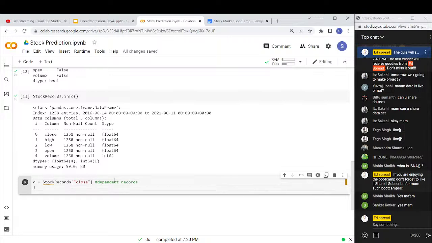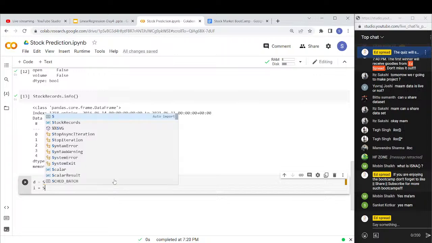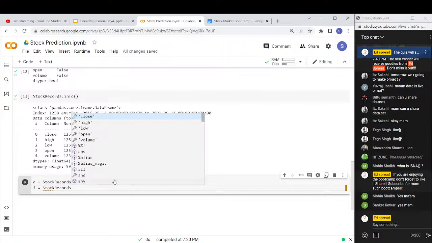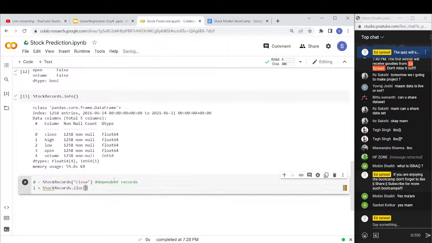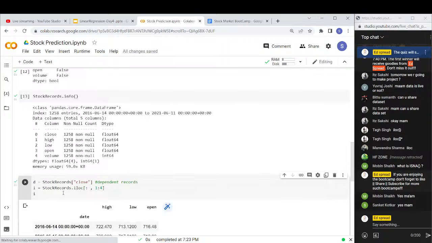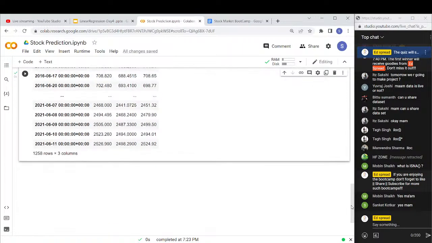And next, I'll write I is equals to, that is for independent ones, stock records, and I'll pass on all the other columns. So I'll use iloc, I need every column starting from first till the third column, so I'll write 4 here. Let me print I to check if I'm getting the correct values. Yes, I'm getting high, low, and open, and the close is passed to the dependent records. Is it clear till here?